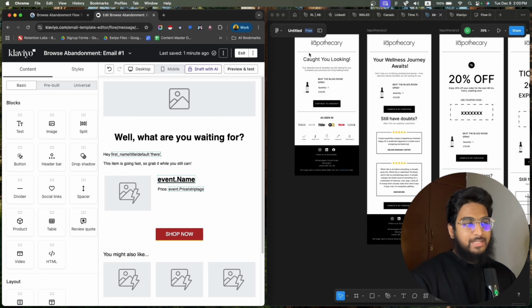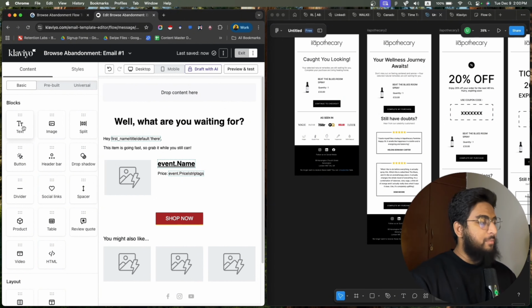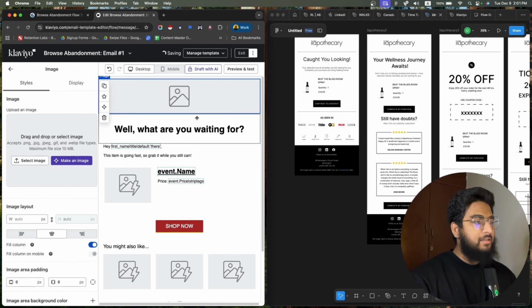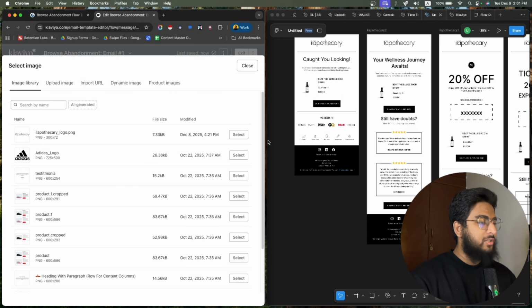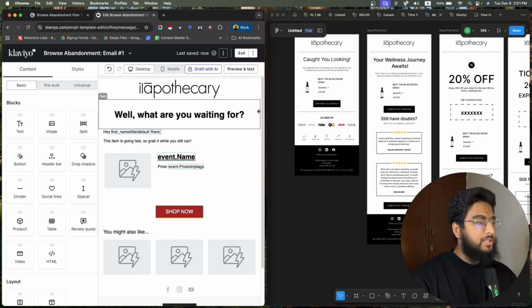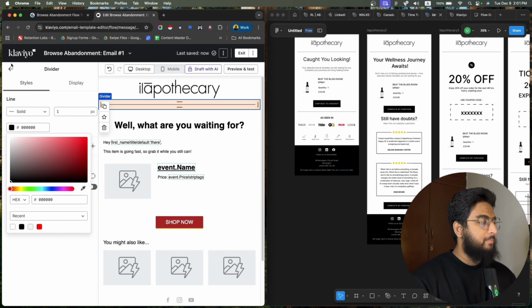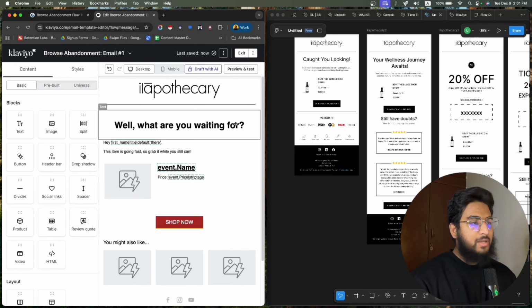Now, the first thing to do is add the logo here. So I'm going to delete this section here, and then I'm going to pull up an image from blocks and add it here, and then select image and upload this image as a logo. So we have a logo here. The next thing we need to do is add a divider. So I'm going to pull that up from here, add the divider, change the color to black, and now it's time for the copy.